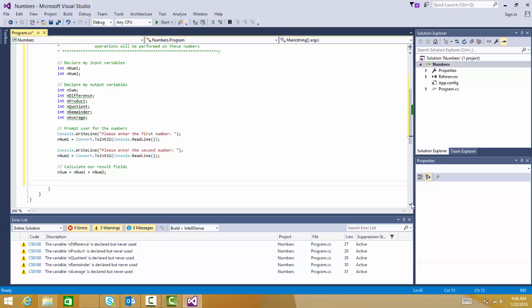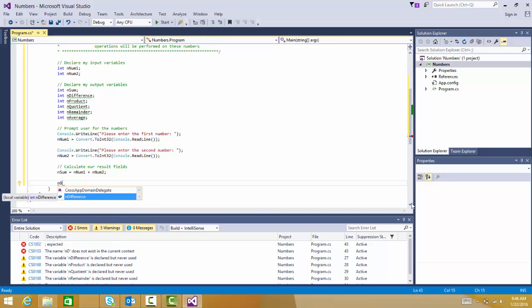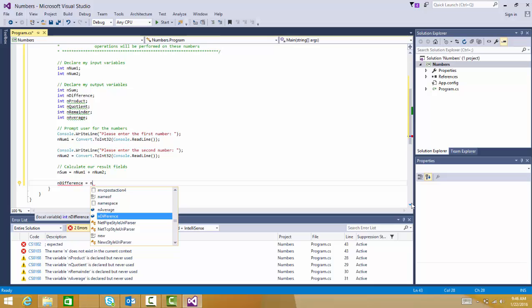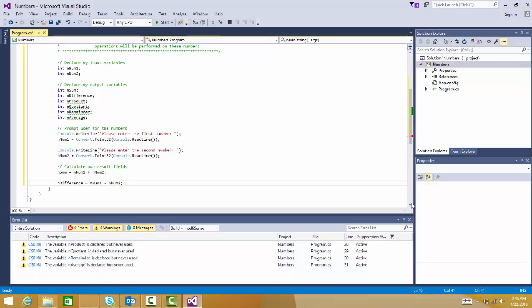Now, how would we calculate our difference? In our instructions, it says to subtract the second number from the first number. So nDifference, is that where I want to put that? I think so. Equals nNum1 minus nNum2. And again, mess around using the IntelliSense to help you a little bit as you type.